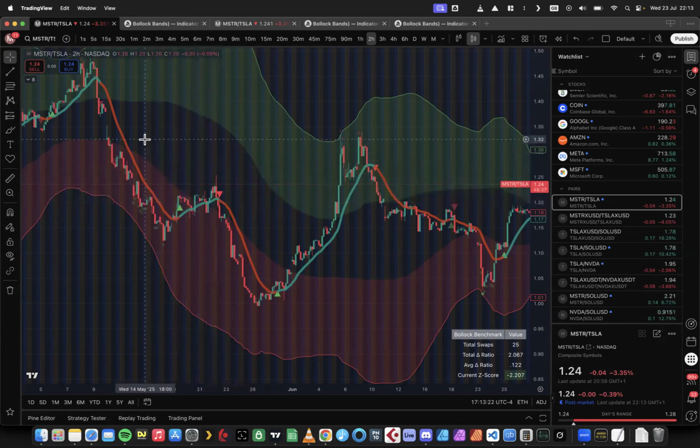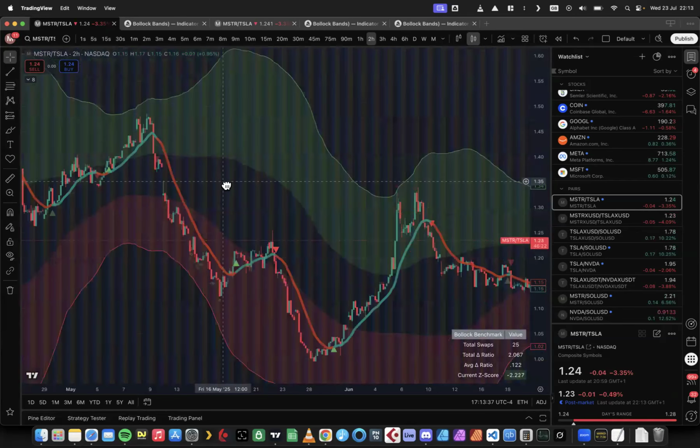I personally think that the strongest signal is the trend line, the second strongest is the Bollinger Bands, and then third is the Z-score signals. So I would trust them in that order if it was me trading.